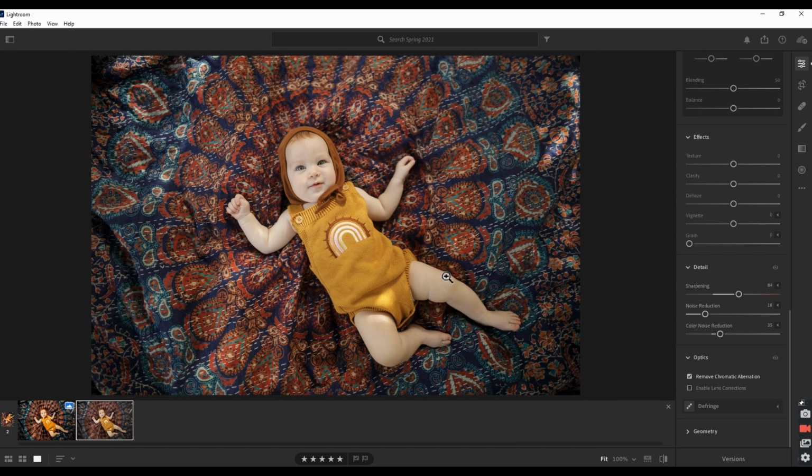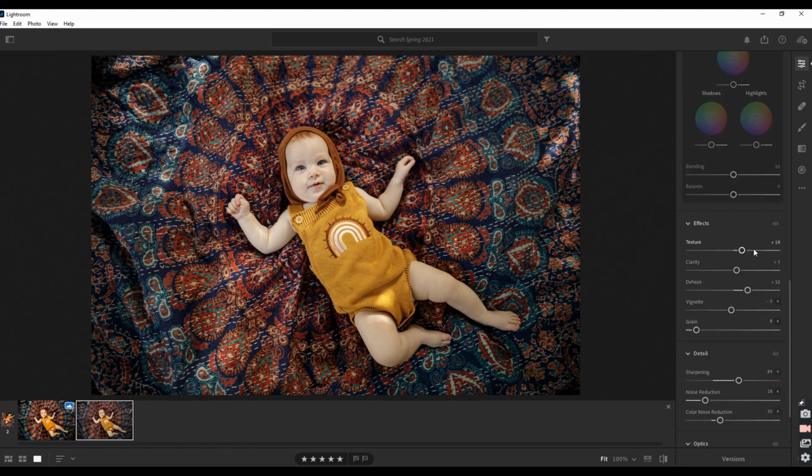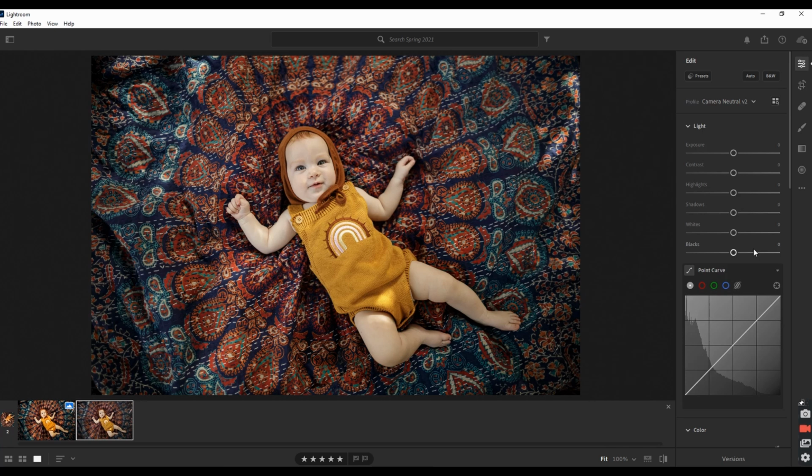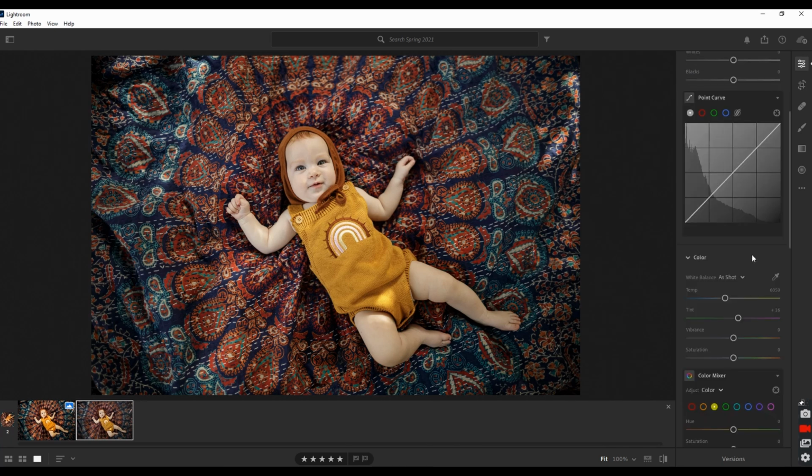We'll fine tune with her skin, but all right, I'm going to increase my texture. Actually, I'm going to increase the clarity a little bit as well and the dehaze to take some of that haziness from the humidity away. I shoot in South Florida. It is very humid here, so I have to dehaze a lot of my images just because there's so much humidity in the air. So we are going to work on color balance here.